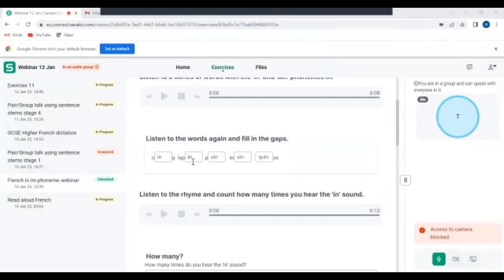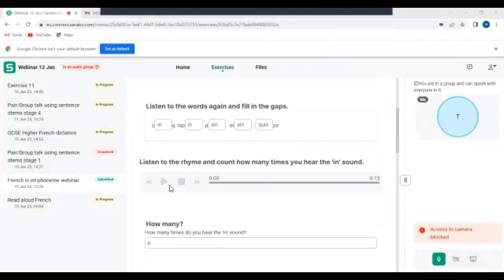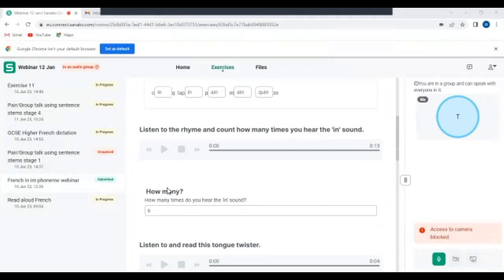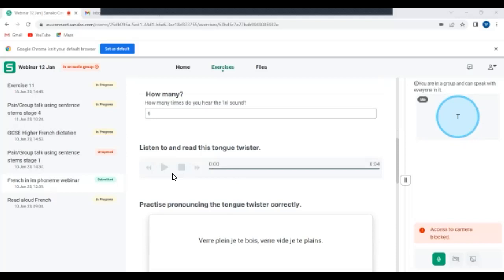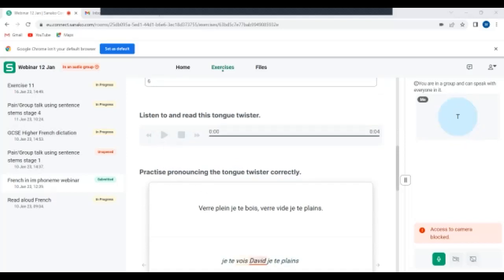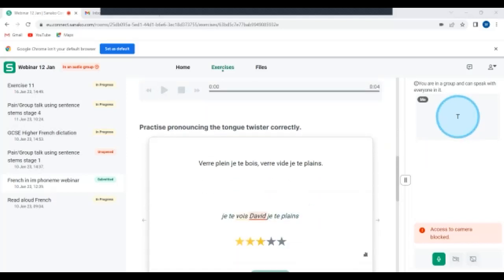And you can see here, I've had a go at doing this previously based on what we hear. And we could listen to it as many times as we want to. We could also listen to a rhyme and have a go at doing a tally of the number of times we hear the sound, and we would type in our answer here where it says 6, how many. And then we can also have a listen to a tongue twister and have a go at pronouncing it correctly.